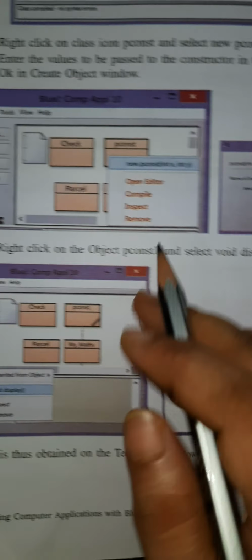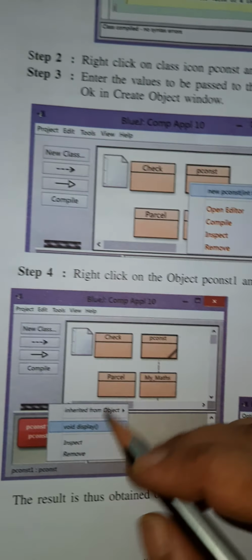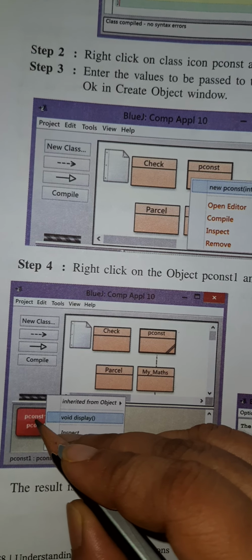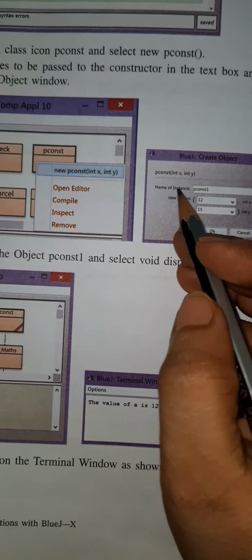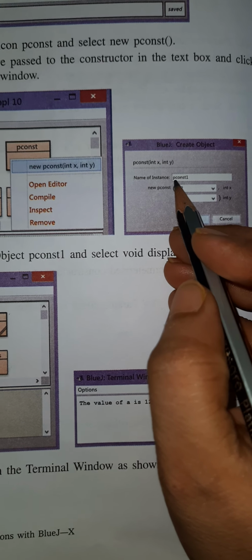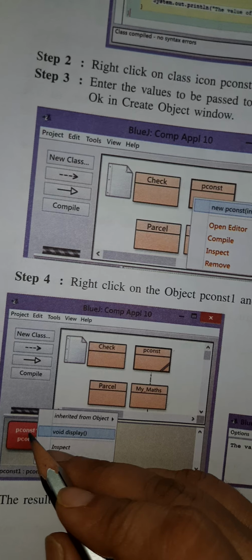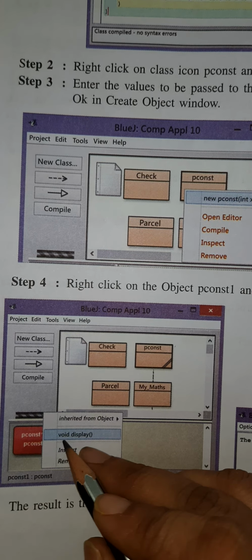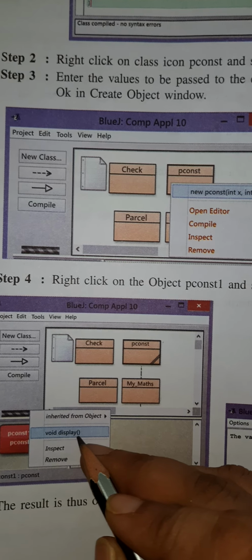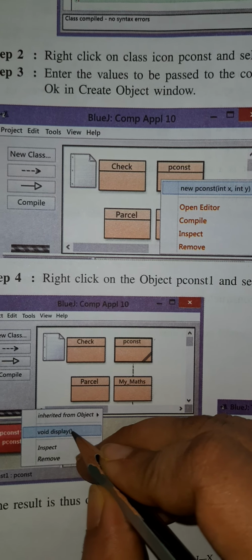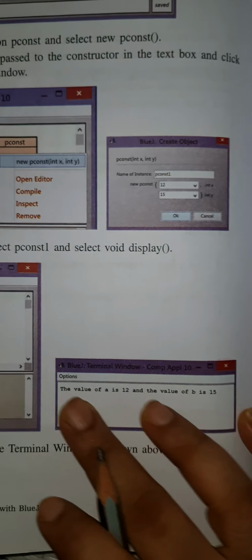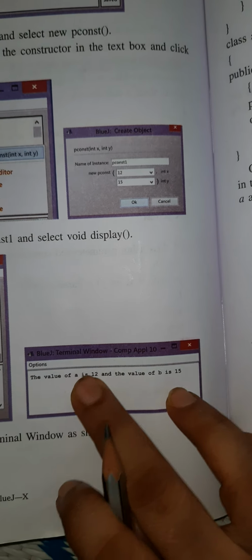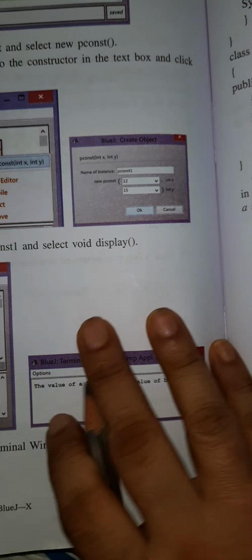See, void main cannot be executed directly. So here we have to give a right click on the object we have created, p constructor 1. So you have to right click on the p constructor 1, and you will see the void display. Click on that. So the values will be displayed, here 12 and here 15. So this is the compiler.